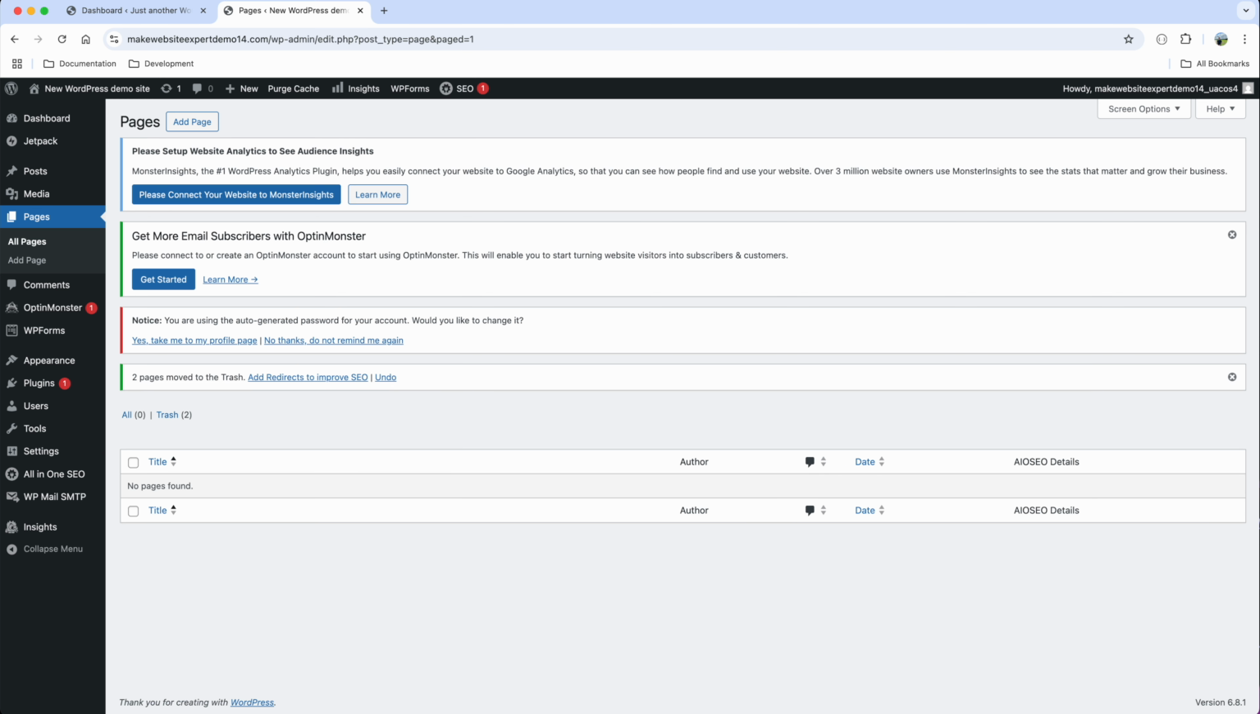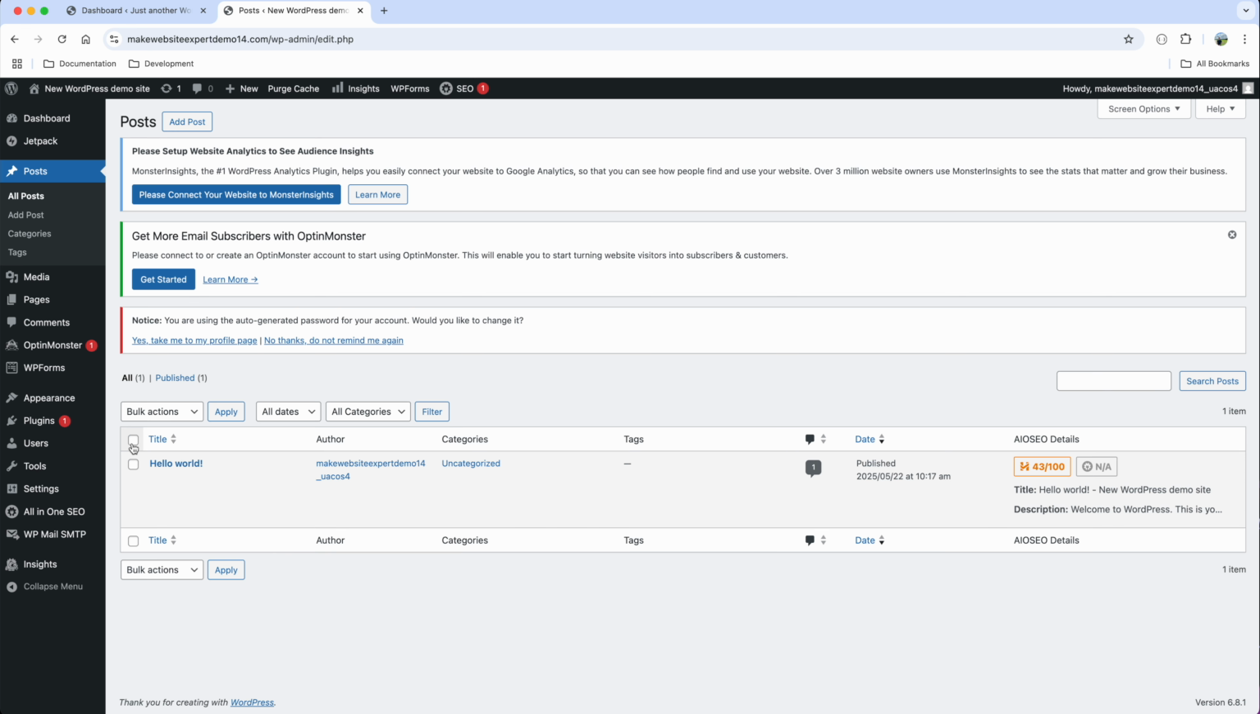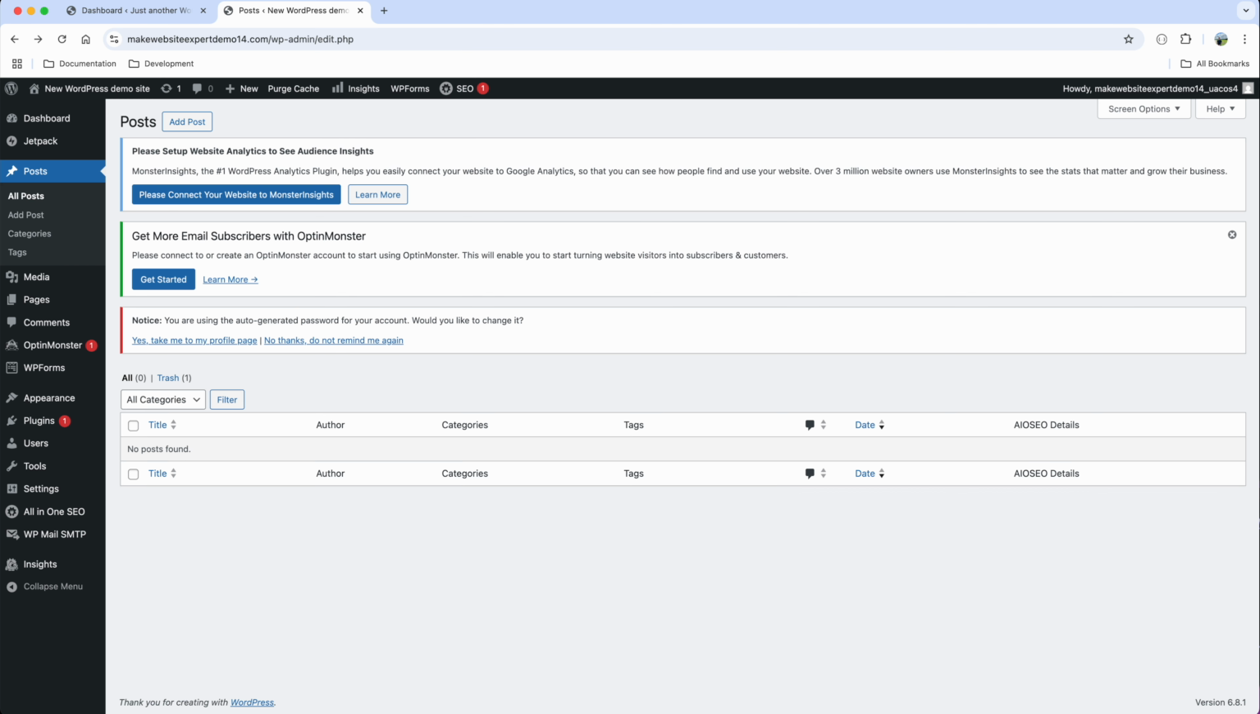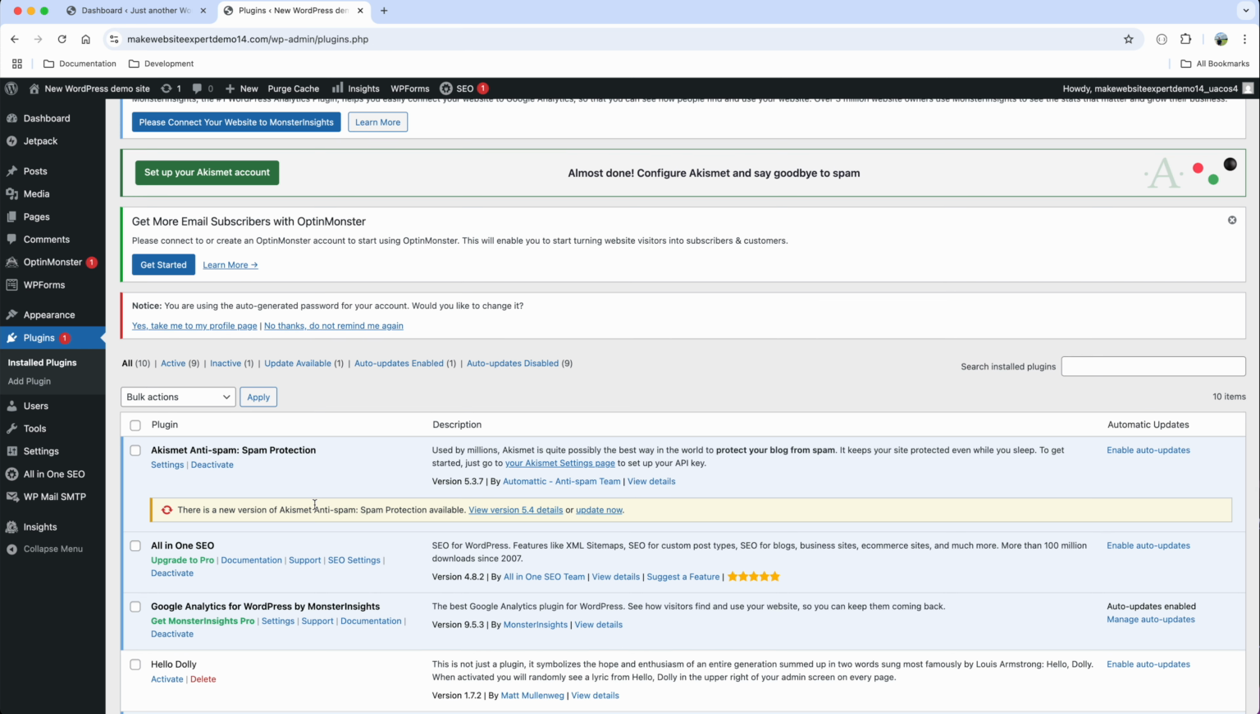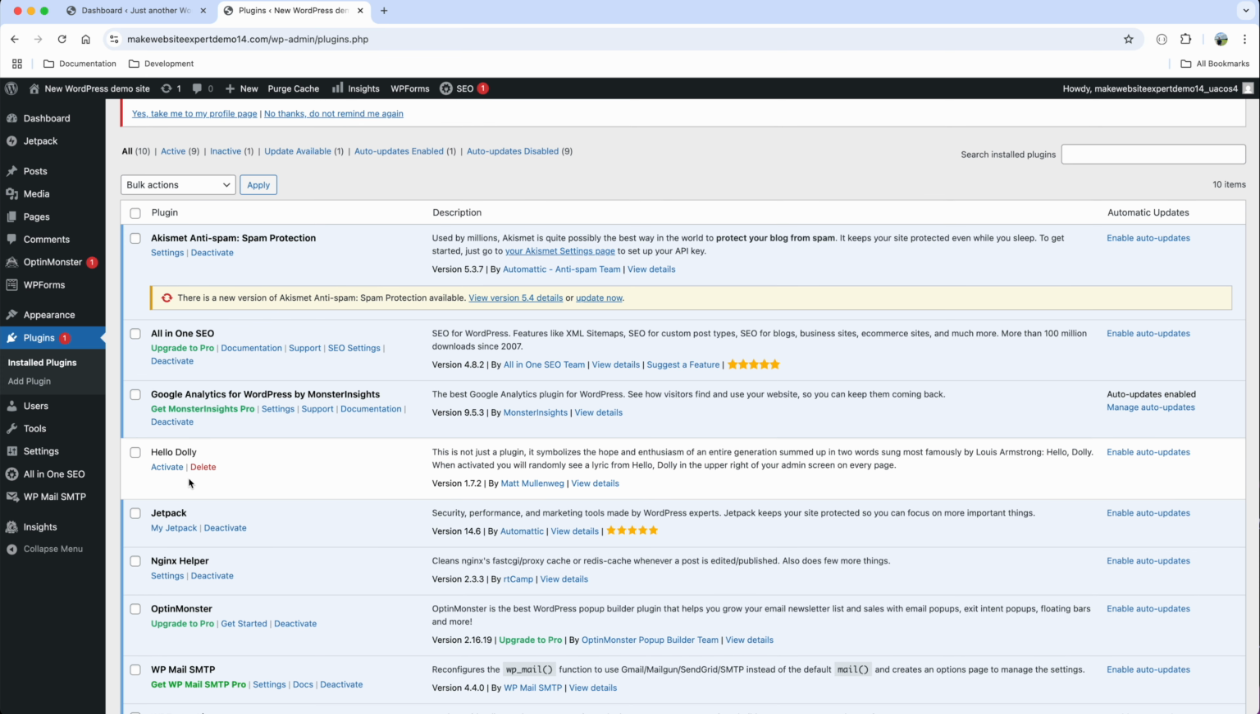To delete posts, on the left side, go to Posts, then select All Posts. We only have one post, so we can select this option, Move to Trash, click Apply. To delete plugins, go to Plugins. On the left side, select Installed Plugins. By default, WordPress comes with pre-installed plugins. You only need to keep the ones that you plan to use and delete the plugins that you don't like. For example, we don't need this plugin.